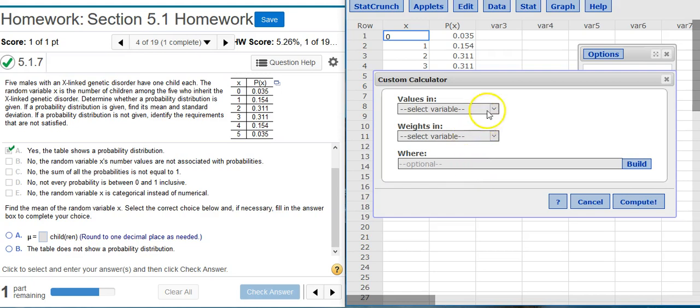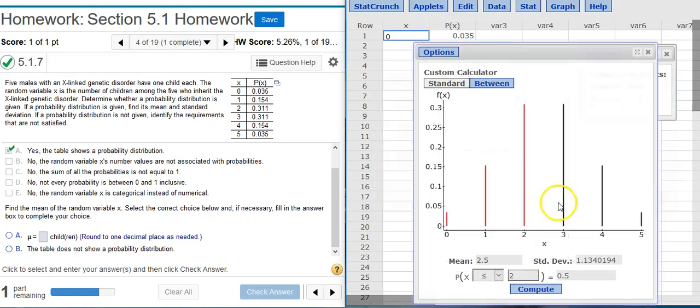Here in our Options window, the values will be the random variable, which is the x. The weights will be our probabilities. I press Compute, and here comes my distribution calculator. And look here, the mean and the standard deviation are already calculated for me.